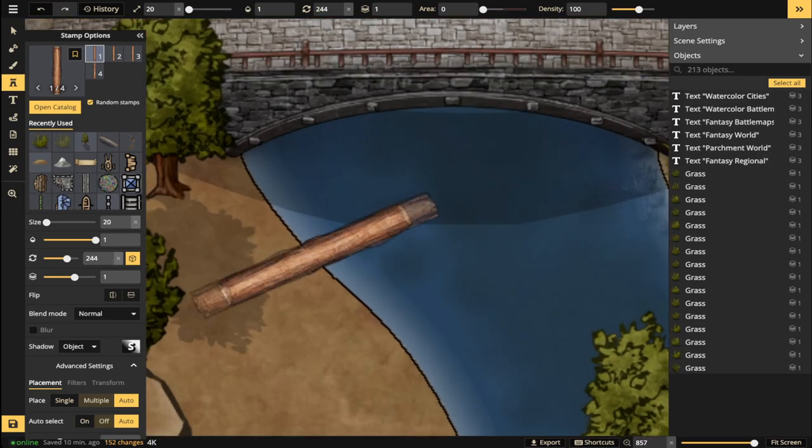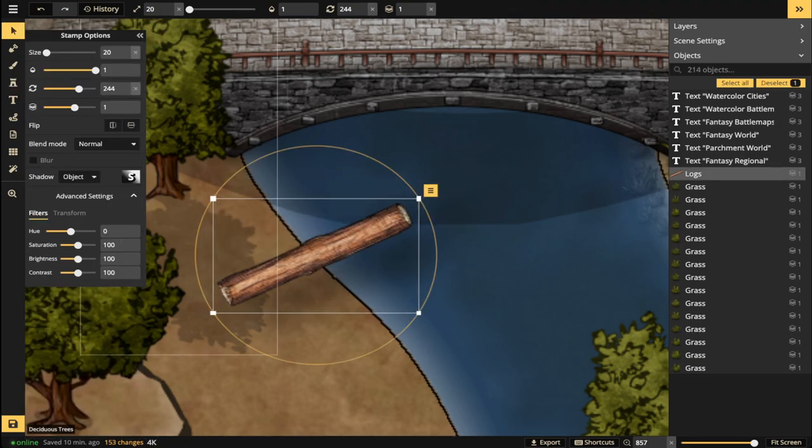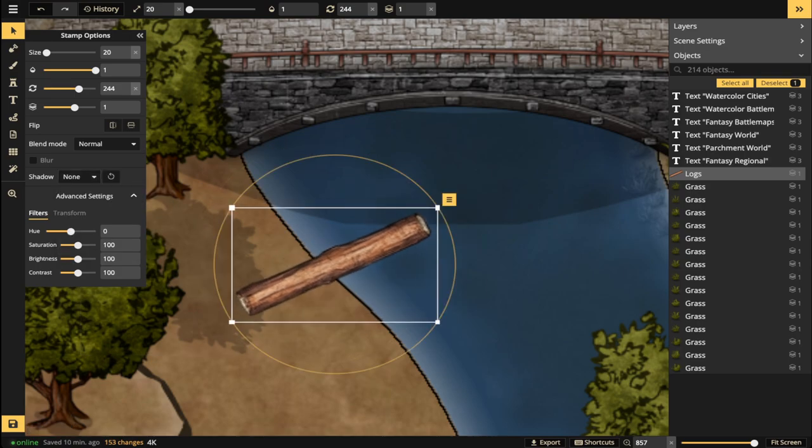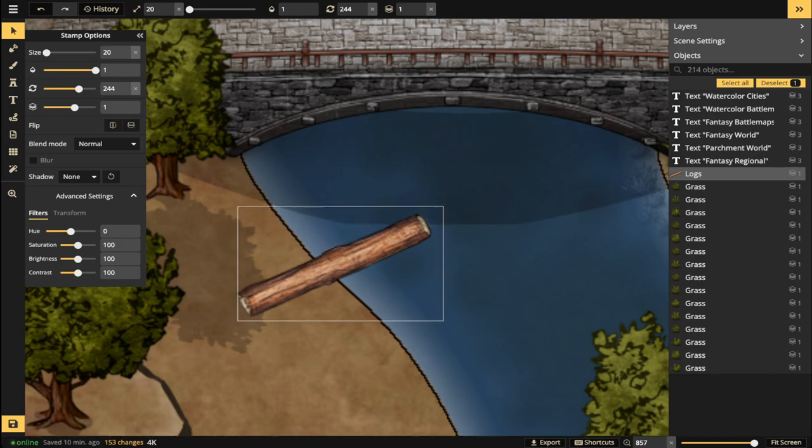I'll show you that trick. Okay, let's turn off the shadows real quick. Object, take the shadow off. Now, unfortunately, mask effects are going to be affected by this. So I'll go ahead and throw down a log like this.